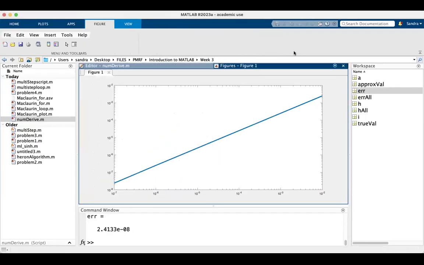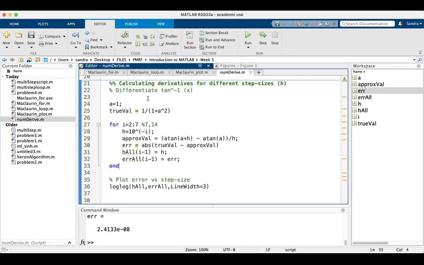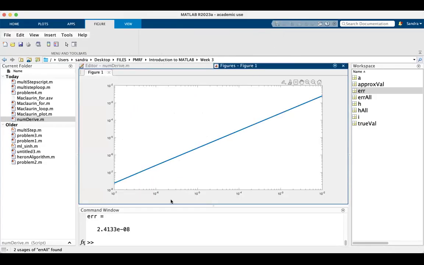Okay. This is h, on the x-axis you have h values, and on the y-axis you have the error values. The smaller the h value is, the error is also decreasing. When h is equal to 10 raised to minus 2, the error is very high. When h is equal to 10 raised to minus 7, the error is very small. You can see the error value is decreasing.